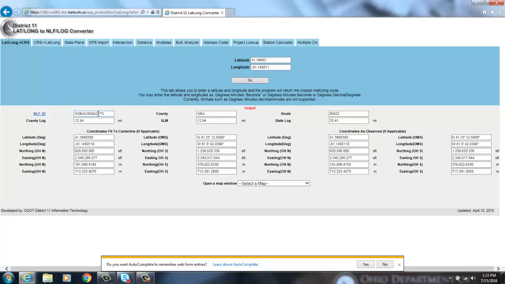See, Geauga County 422 at 12.94. And you'll always want to use county or SLM. They should be the same. Please do not enter state log points.